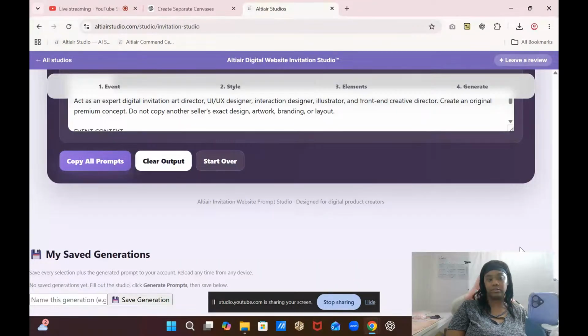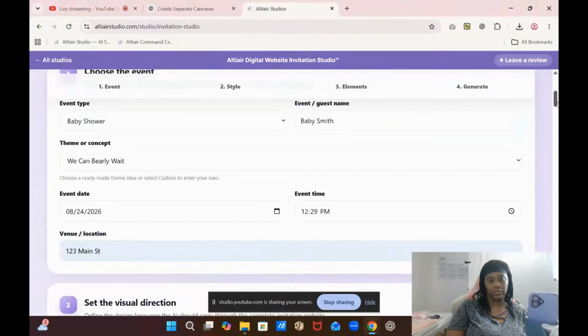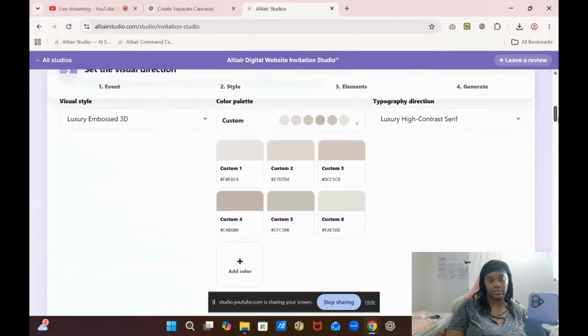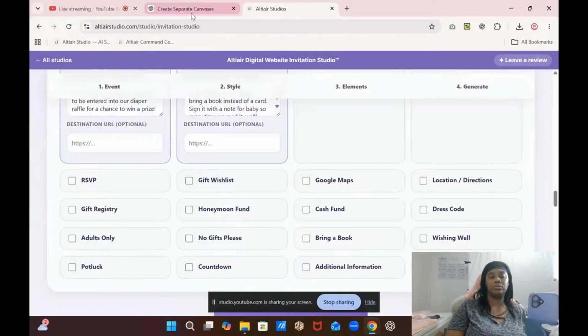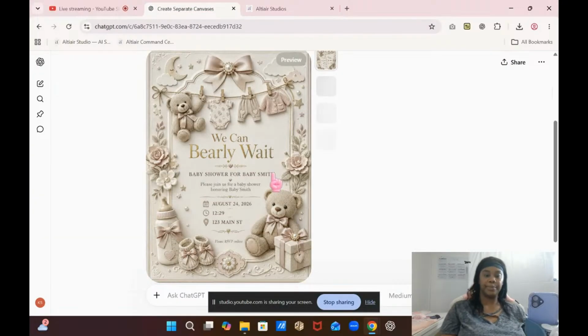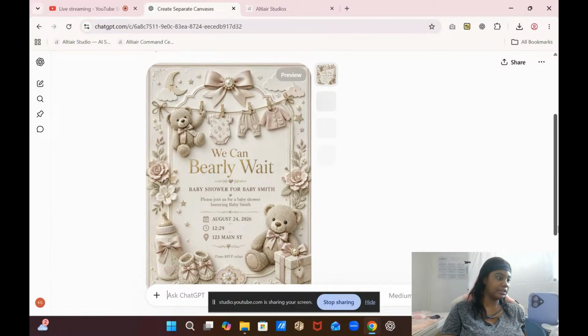Hold on, y'all. Let me see. Which one did we choose? I believe it was the... Hold on. Yep, that's the one. Okay, this came out really cute. I love this invitation. This is going to be cute.